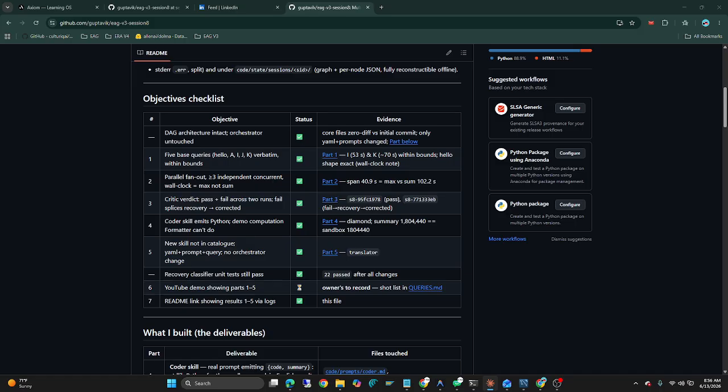One rule carries the whole assignment. The orchestrator is generic and untouched. Everything I added is a YAML entry plus a prompt file. I will prove it at the end with git status and the recovery unit test. Let me walk through the 5 parts.